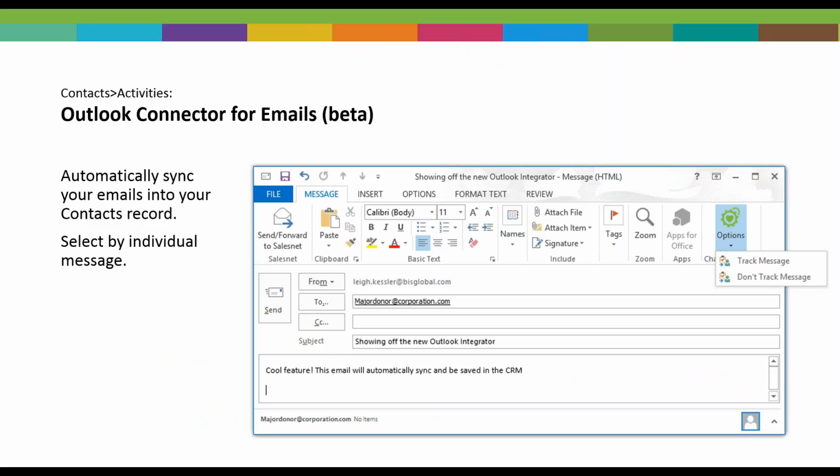You see here, I've created an email to majordonor@corporation.com. And I've got my subject, I've got my cool feature, my text that I have within the email. There's a couple ways that I can make sure it gets tracked. First, I can go to that button right there on the top right, and it says track message or don't track message.